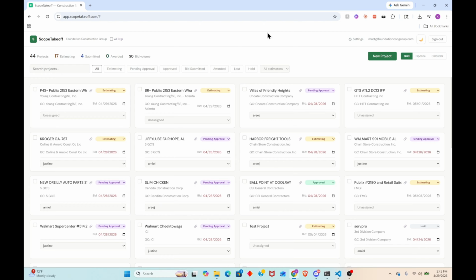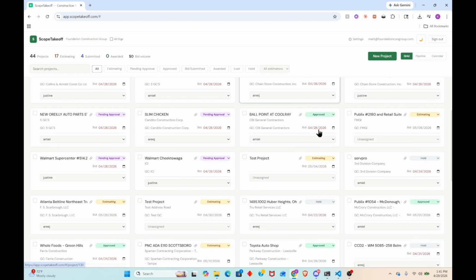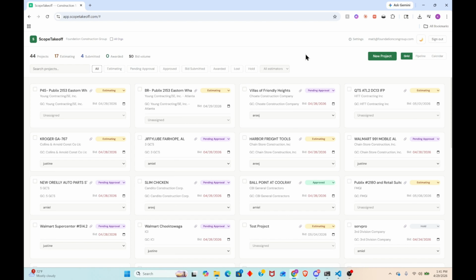I'm going to walk you through everything: the dashboard, creating a project, and all the tools you're going to have at your disposal. First things first, this is what you're going to see when you log into Scope Takeoff. You won't have these projects, these are obviously our projects, but yours will just be blank. You'll have everything else here.